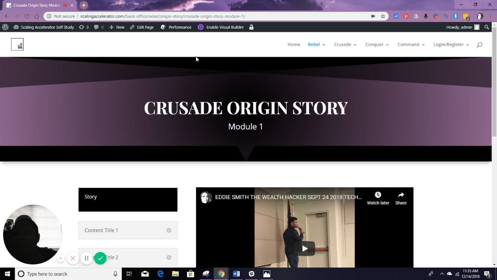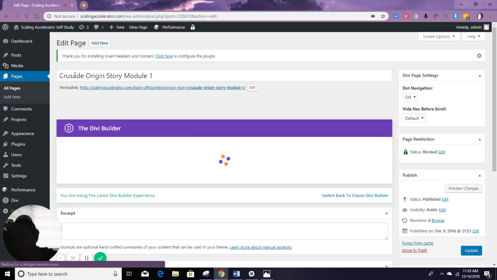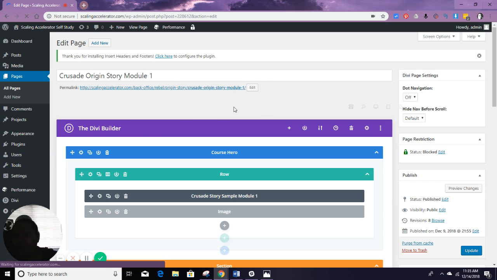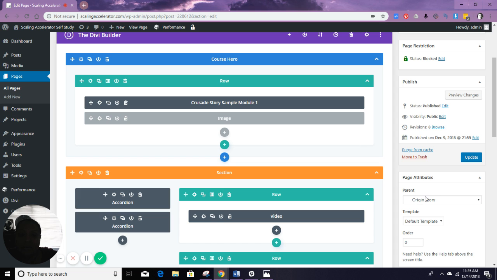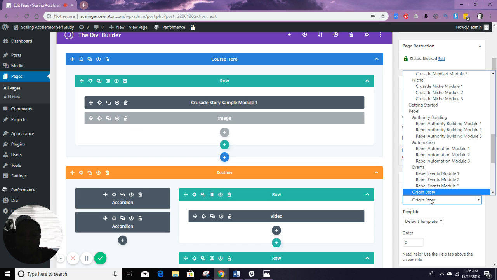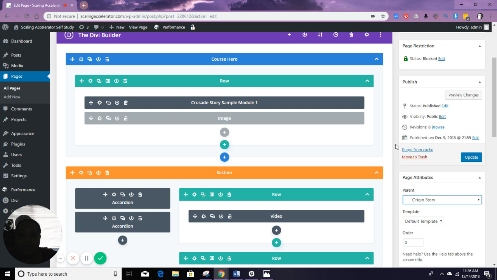I want to edit this page. We could do it from this area in Enable Visual Builder, but I'm going to do it this way because I want to change the parent company. As you see, the permalink still shows Crusade. So I'm just showing you another way to update that permalink, the links and the words, instead of using Enable Visual Builder. First, I'm going to start with the page attributes, changing it from origin story is fine, actually. No, I'm going to keep that there.